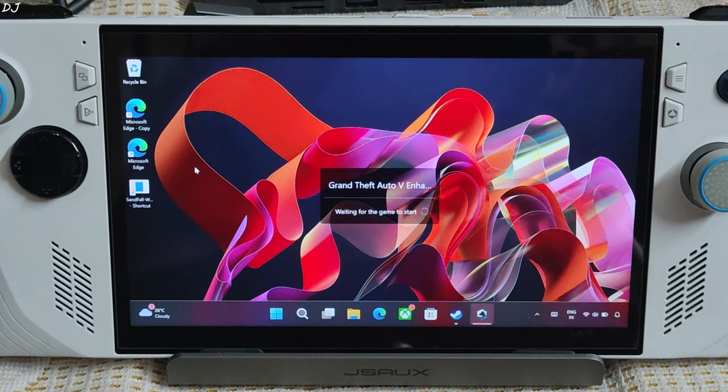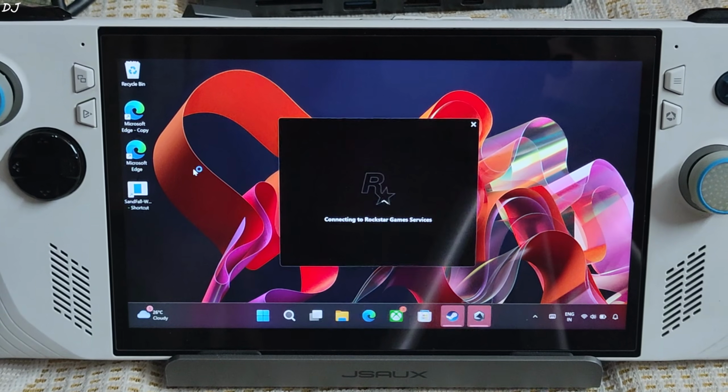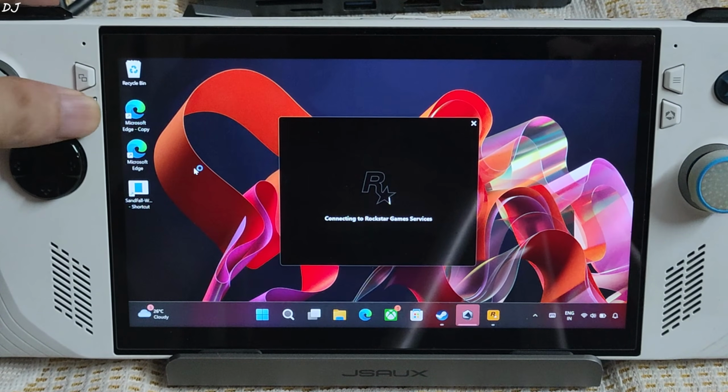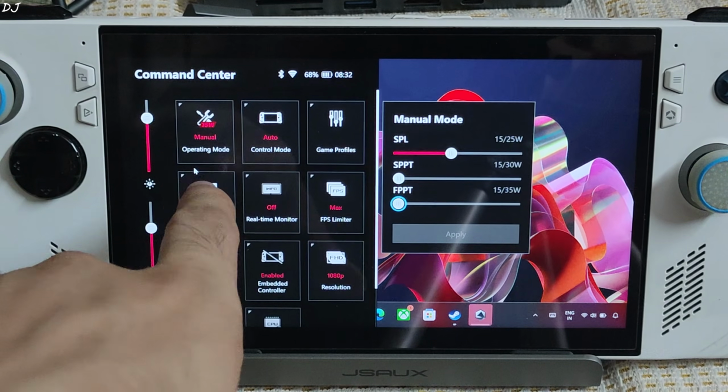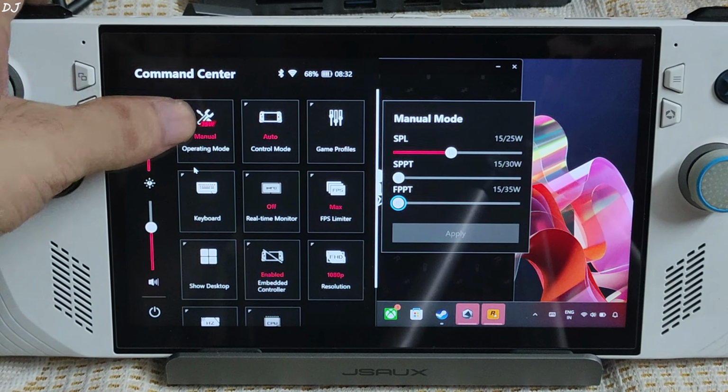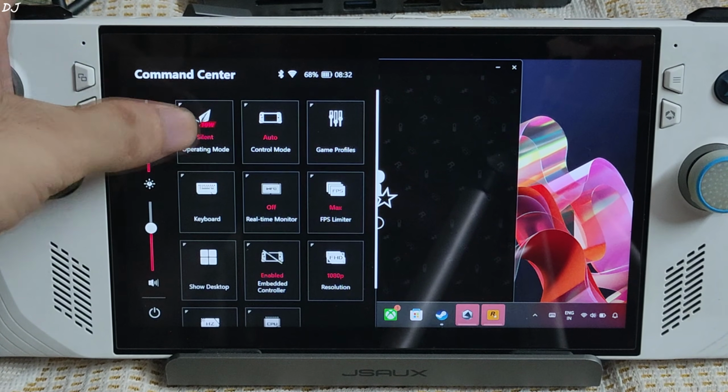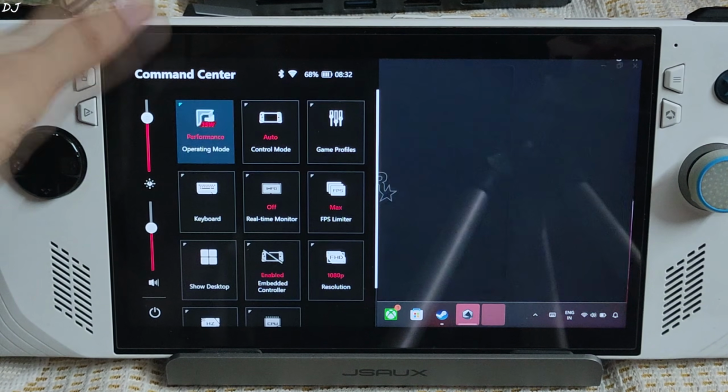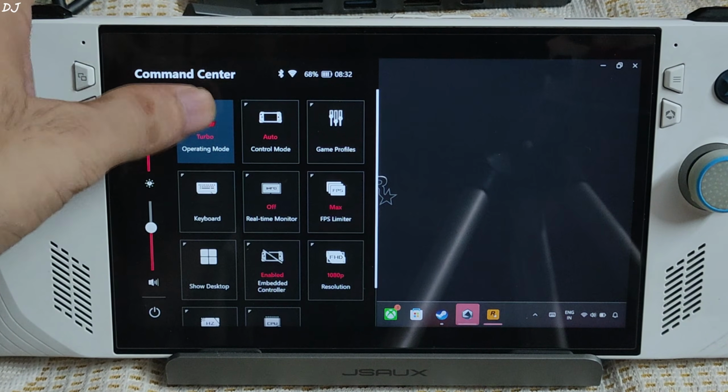Launch the game. Steam is starting. Open Command Center menu by pressing the Command Center button. Here you can see the operating mode profile, manual. You can change the power profiles on the fly like this: 10 watts silent, 15 watts performance, 25 watts turbo.